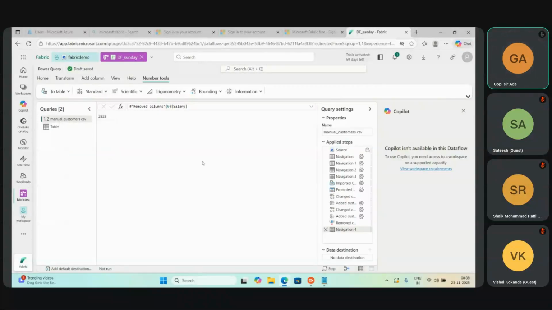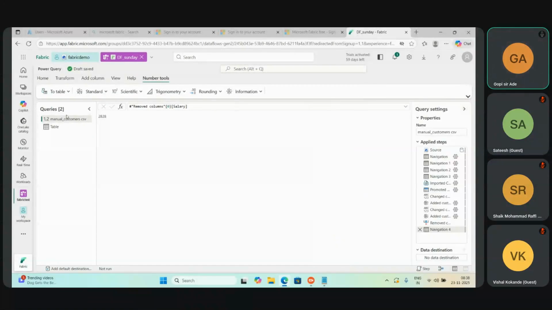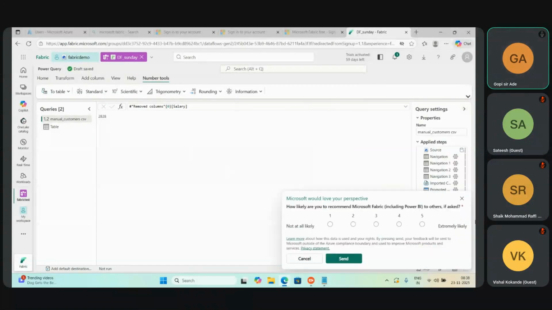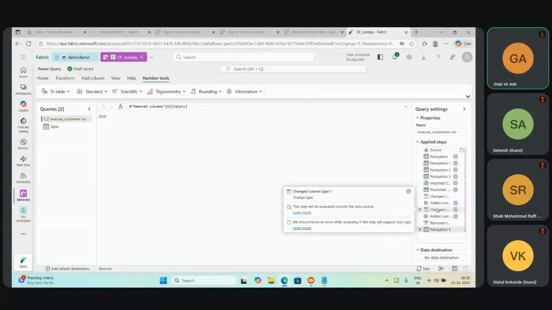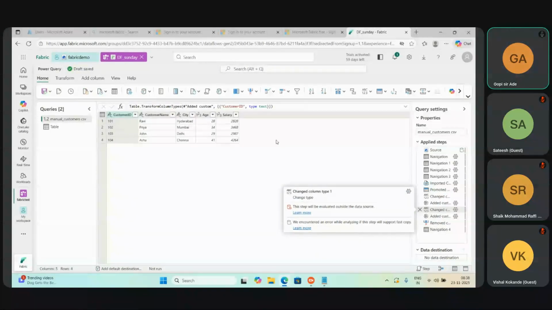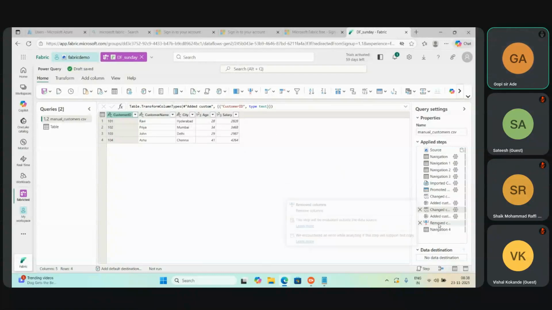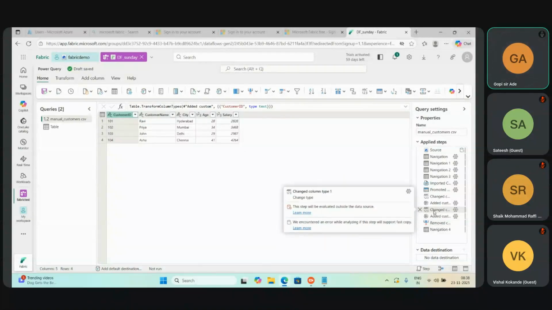Explain this query. Okay, so here we have the data, right? What we did, before this, we have removed columns. Whatever data we had before this, I want to restore it to this point. We can see, so we have this.